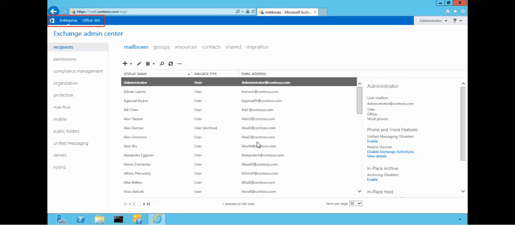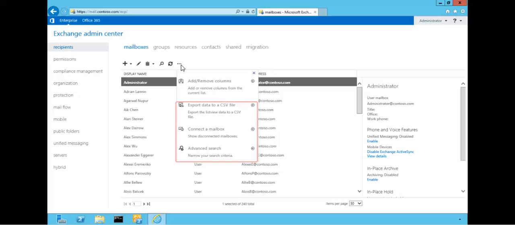In the Exchange Admin Center, notice that you can manage both on-premises and cloud organizations from the same interface, from any view. This view shows the Recipients area of the EAC, where you can manage mailboxes and mail recipients. From the Mailboxes tab, the ellipsis leads to the actions you can take. As you can see, you have the option to export the data in this view into a .csv file, show disconnected mailboxes, or conduct an advanced search.